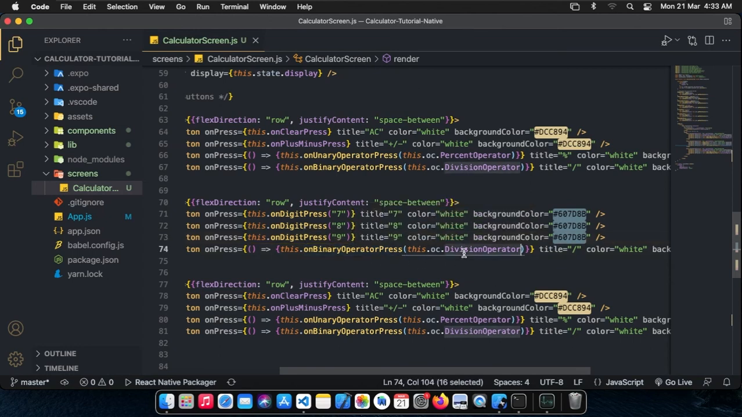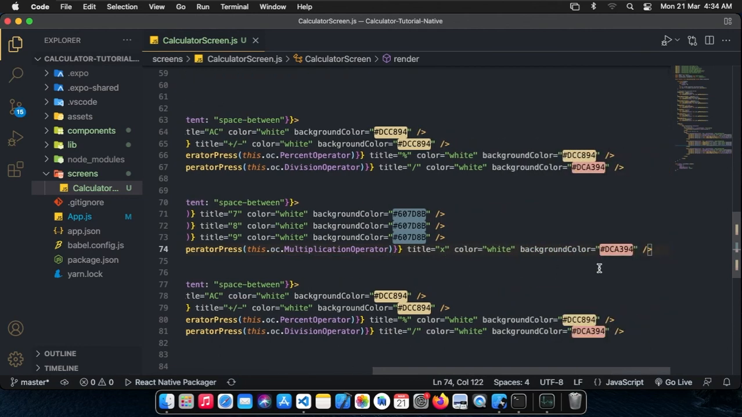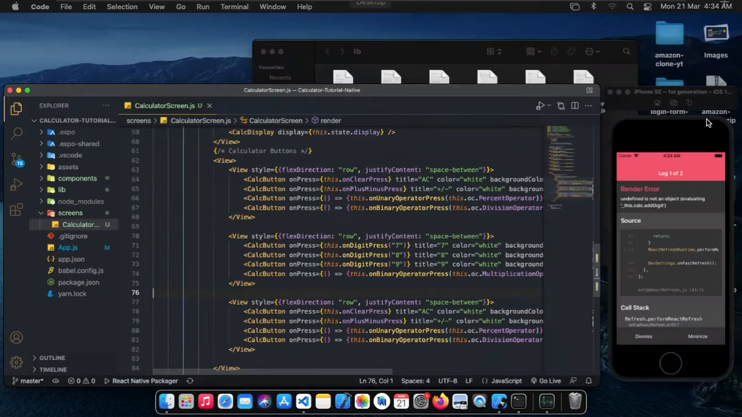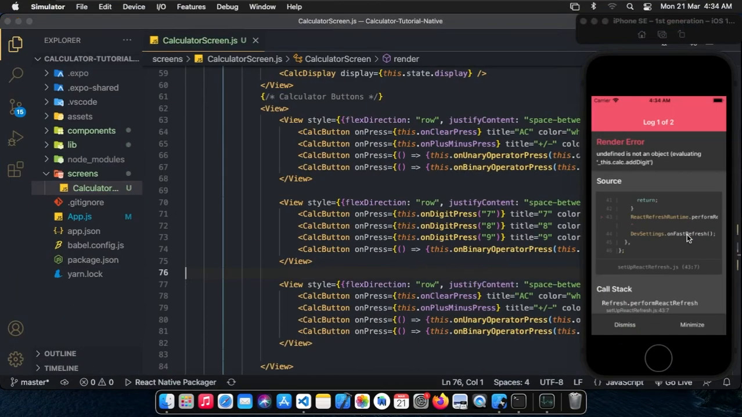Now the last one is not going to take a division operator, it's going to take a multiplication operator. And now we are going to change the title to multiplication, so we are just going to keep X for easy understanding, and the background color is going to be the same. Now let's come to our third row values.